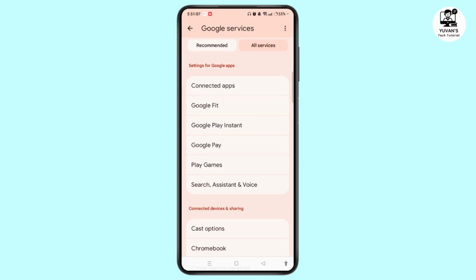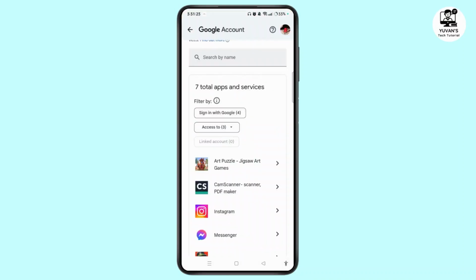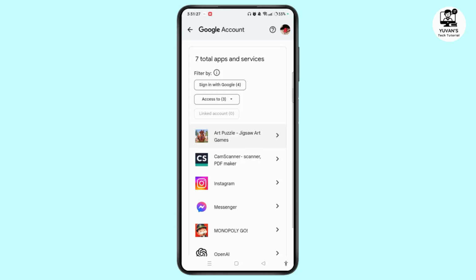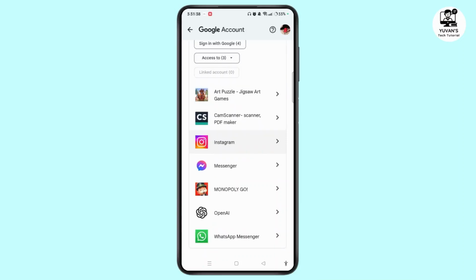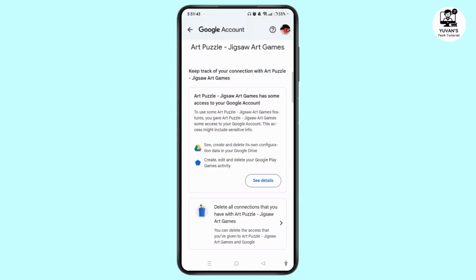Now you simply need to access connected apps under settings for the Google app and tap to open it. And as you can see, 7 total apps and services have been linked to your Google account. Now tap on the app you want to remove. And at the bottom you can see delete all connections that you have with Art Puzzle.